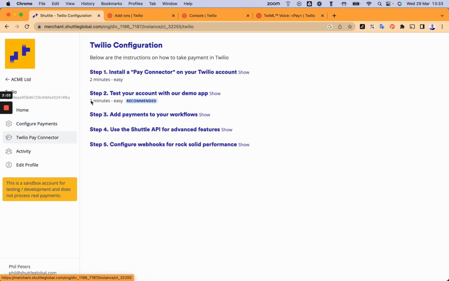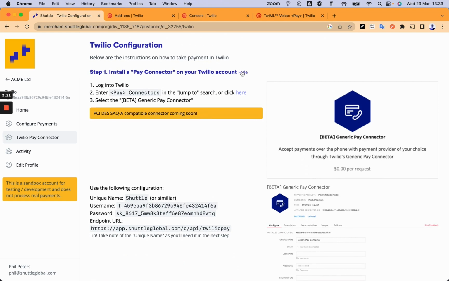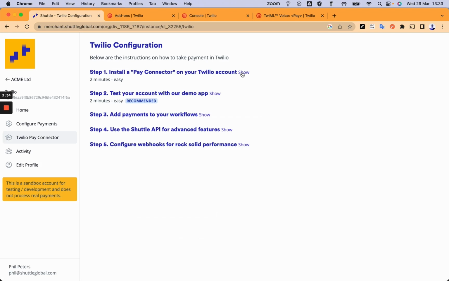Next, we've got a set of instructions about how to configure Twilio. The first step is we just need to point Twilio at this Shuttle account. We've got some very simple instructions on how to do that here, which I won't take you through now. But what we do is we give you a username and password and then a unique name, and then you'll install the Shuttle Global Pay Connector on Twilio. That will actually know, whenever you use that pay verb on Twilio, where to send them through to, and it'll send it through to us.